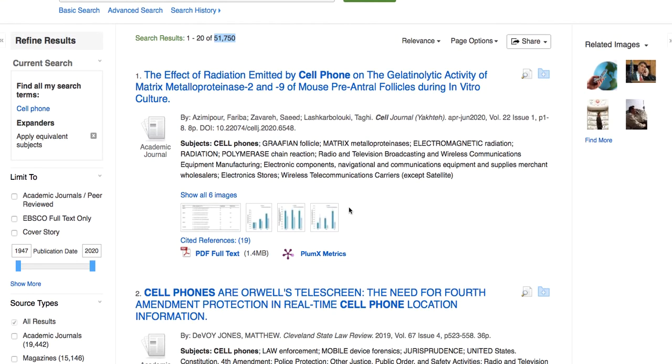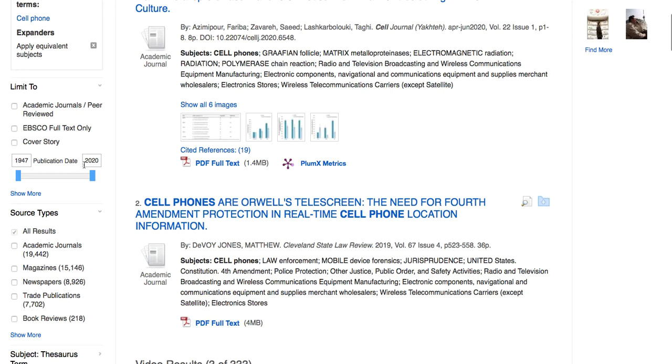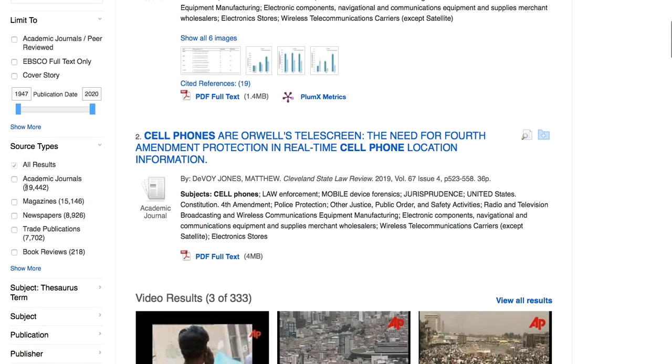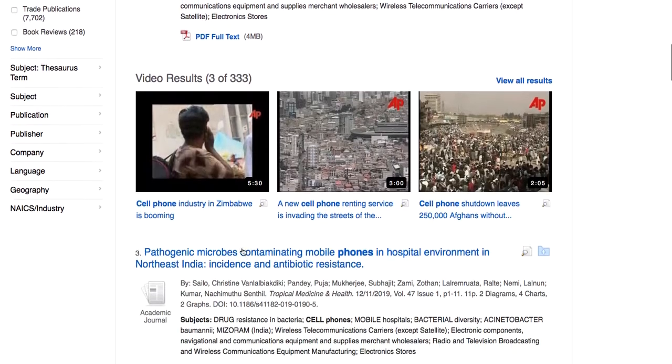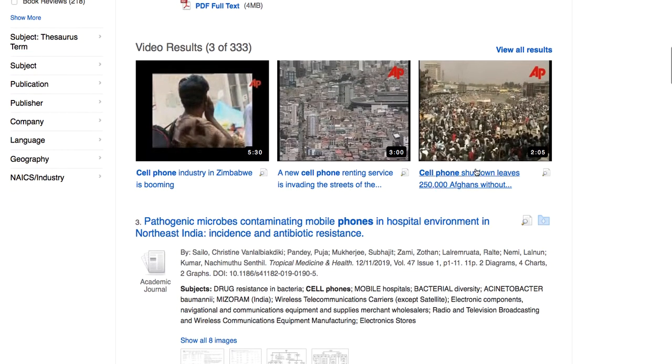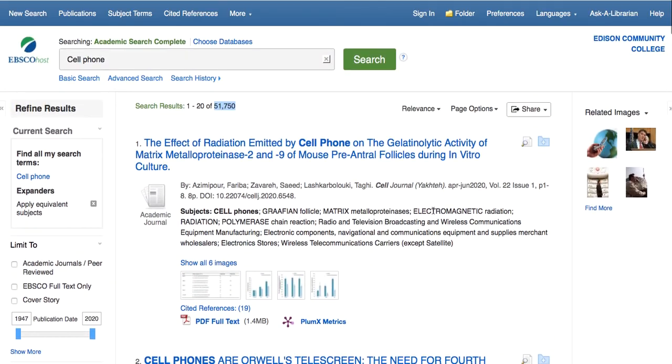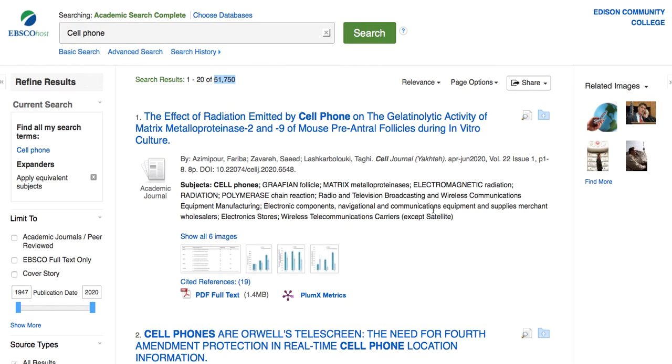Some of the things that we can do to narrow down our search, well, we have these dates. We have academic journals, EBSCO full text only, and cover stories. Down here we'll see there's 19,000 academic journals, 15,000 magazines, 8,000 newspapers, and then several other things. You'll see links to videos. You'll see all sorts of stuff. The problem being is that because we started off very broad, we have to narrow it down. Now, if I just wanted to look up cell phones in schools or cell phone usage or cell phone addiction, I could look those things up. But I like to start about as broad as I can.